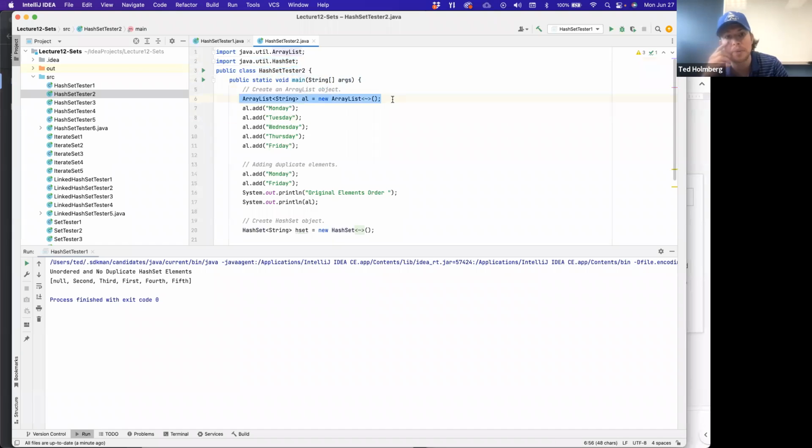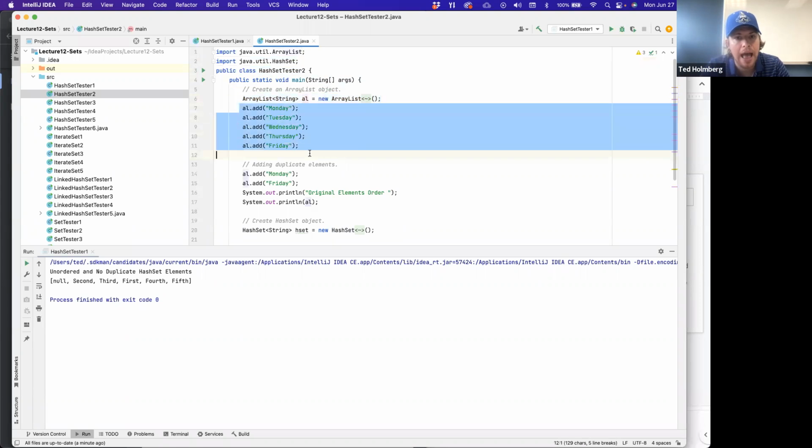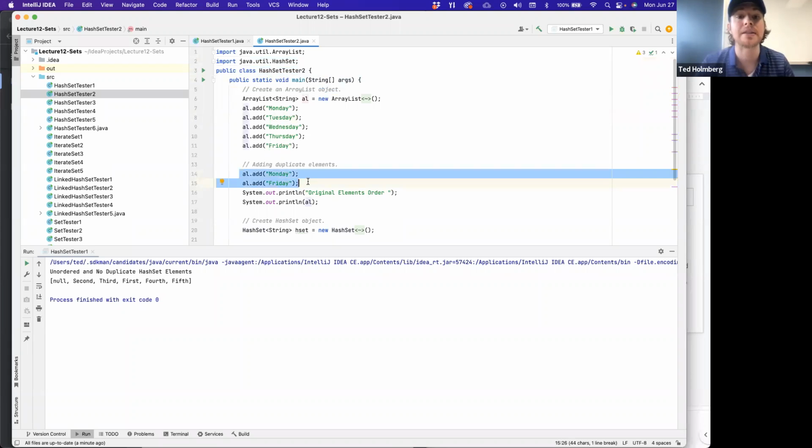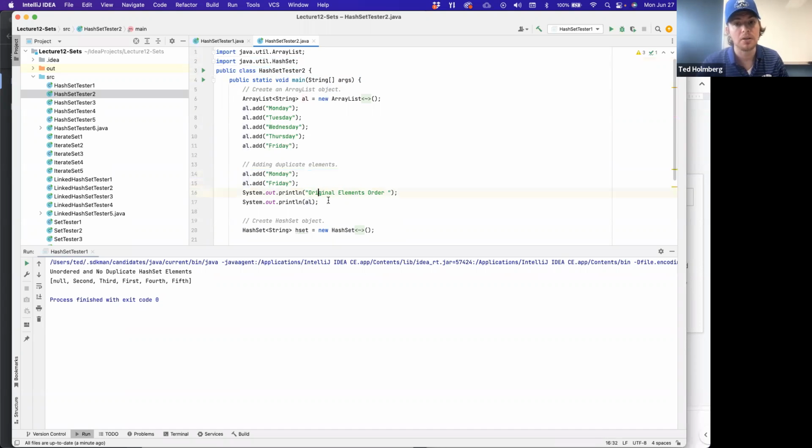The first thing we're going to do is create an empty ArrayList that holds strings. We're going to add some elements in there. Here it's going to be Monday, Tuesday, Wednesday, Thursday, Friday. Then we're going to add two additional units. Now this is an ArrayList, so an ArrayList does support duplicated elements. So we're going to add Monday and Friday as well. Then we're going to print out the state of our ArrayList here.